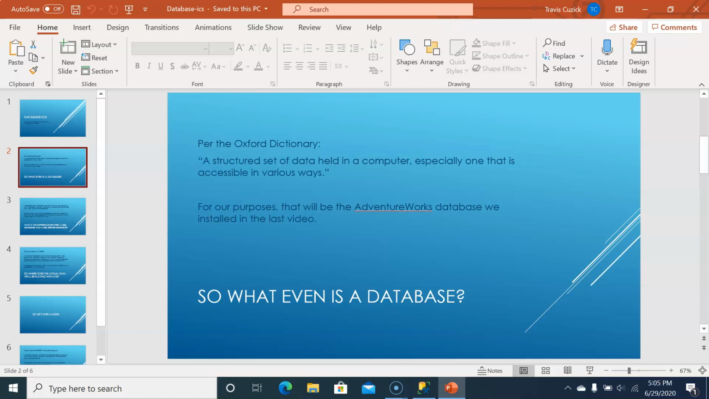So what even is a database? What is the definition of a database? I figured I'd go to somebody who'd be an authority. You figure the Oxford Dictionary is pretty reliable, and they say that a database is a structured set of data held in a computer, especially one that is accessible in various ways. That's a pretty broad definition, and it needs to be because there are many different types of databases. But for our purposes, that's going to be the AdventureWorks database that we installed in the last video.